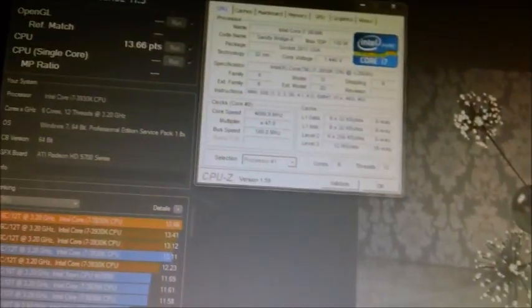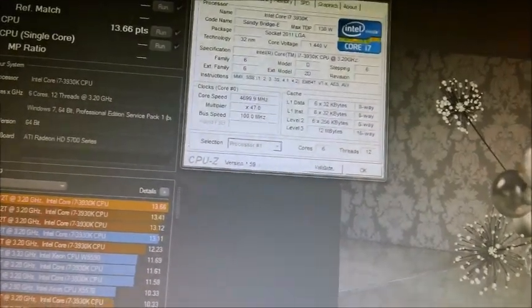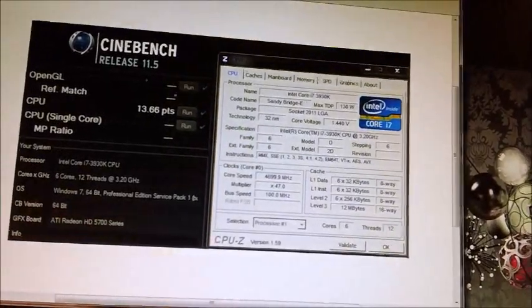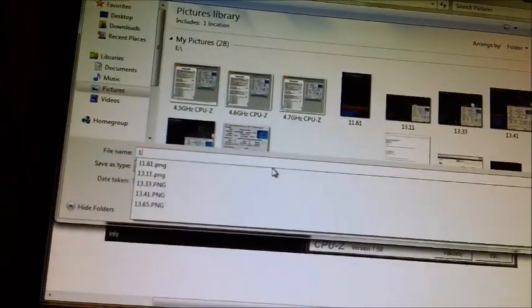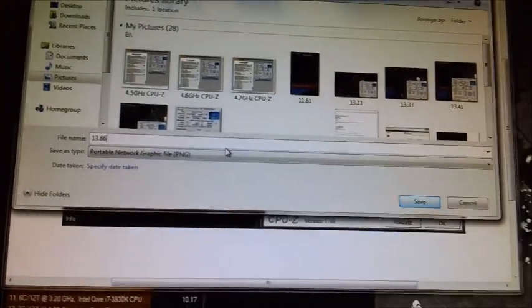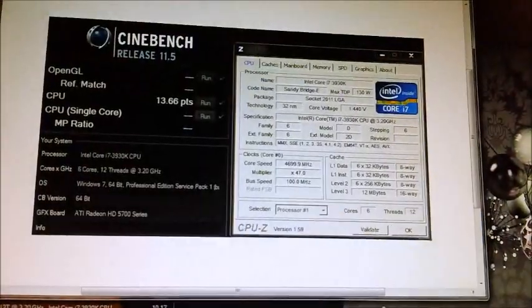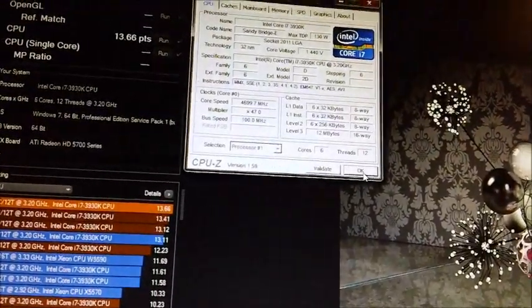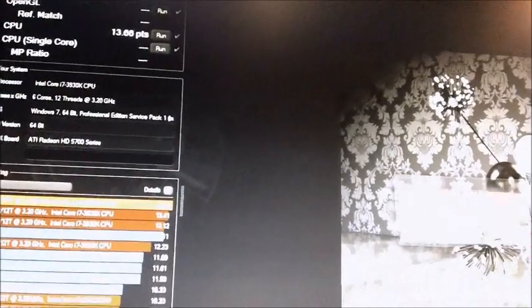So I'll just chuck this here, get the snipping tool. So yeah. Just thought I'd do an overclocking video for 4.7 on the Core i7-3930K.